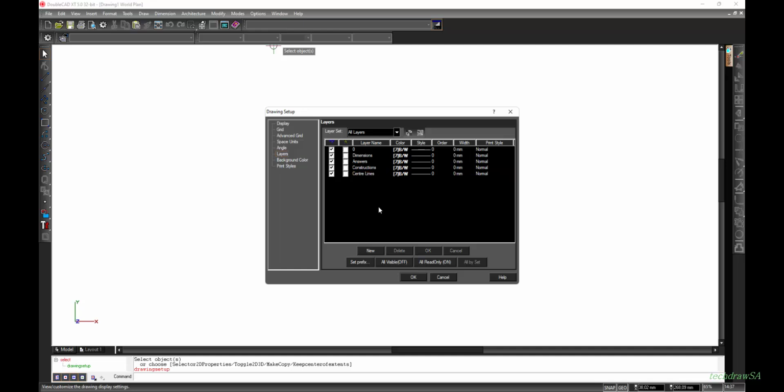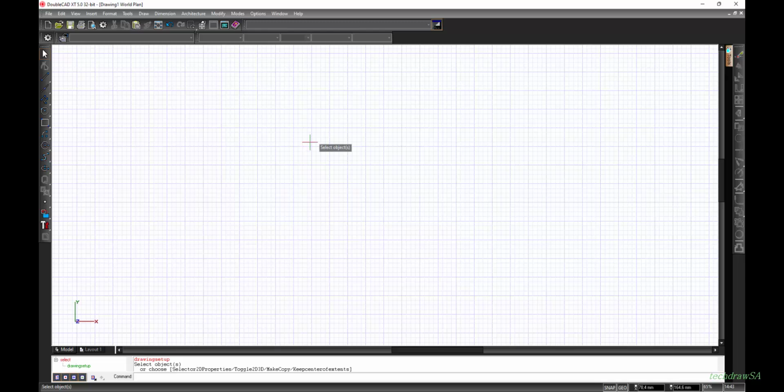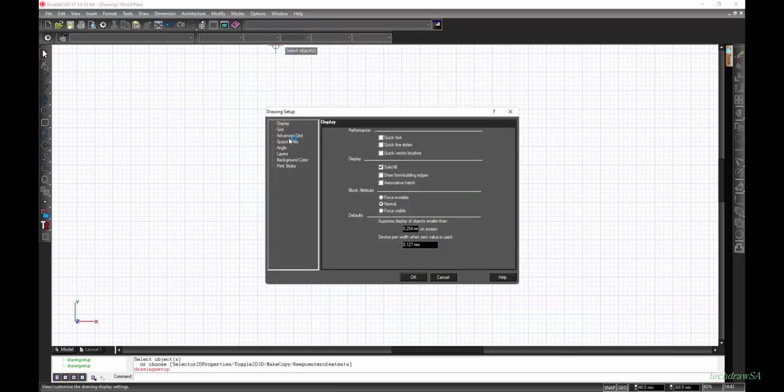And so we can continue to create more layers. For now, I just want to use those just for the purposes of this lesson. And we're going to say OK. So if there's anything else that you want to add or change there, you just again go back to options and then go to your drawing setup. And then you have all those functions.